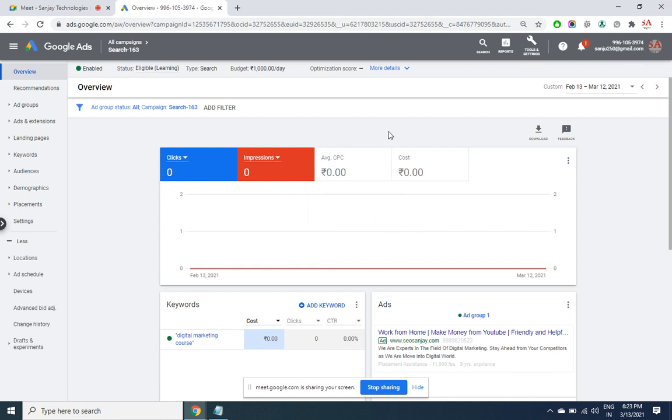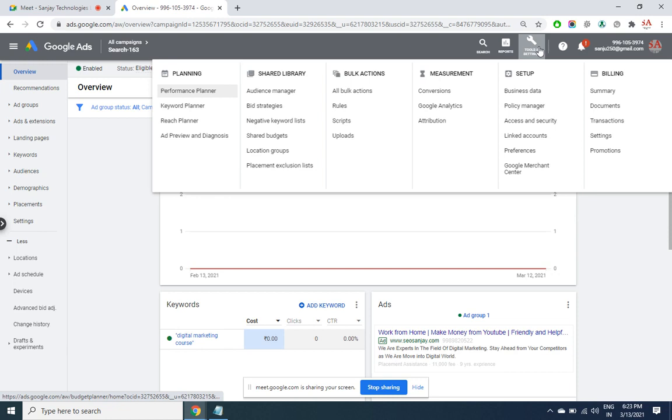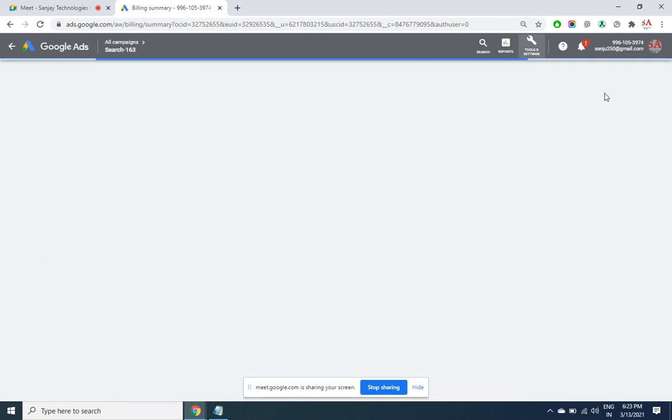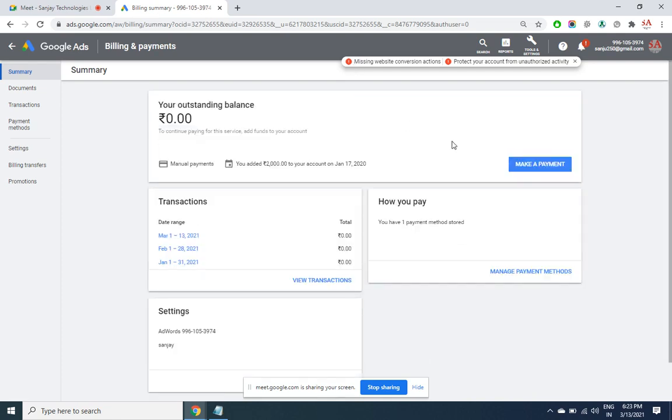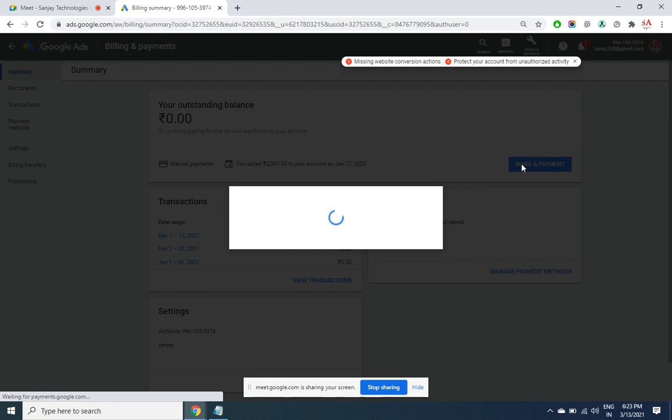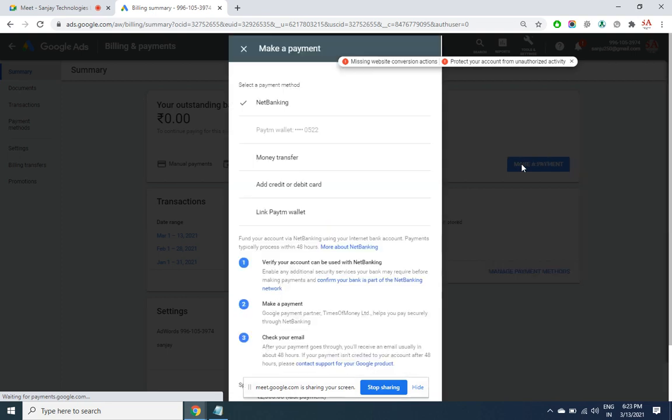Ads will only run when there is balance in your account. So now the question is, how should I add balance in my account? For that, you need to go into tools and settings. Under billing, click on summary. So now we have to see all these options. Here click on make a payment. After you do this, it will ask you for the payment option. It will lead you to the payment gateway. Minimum is 500.